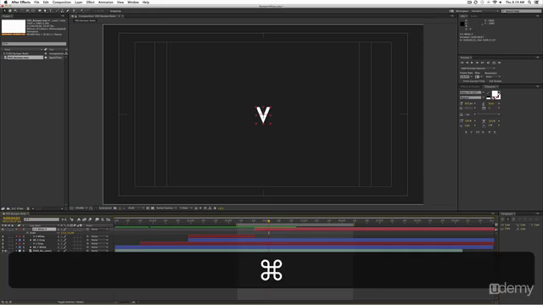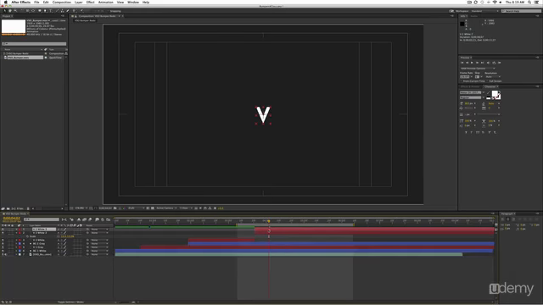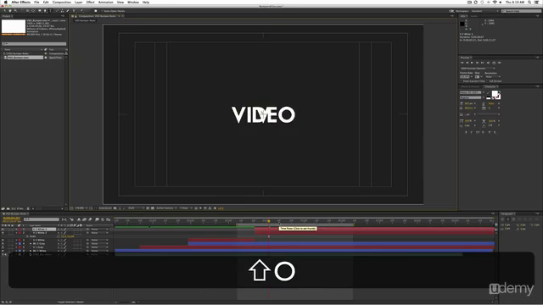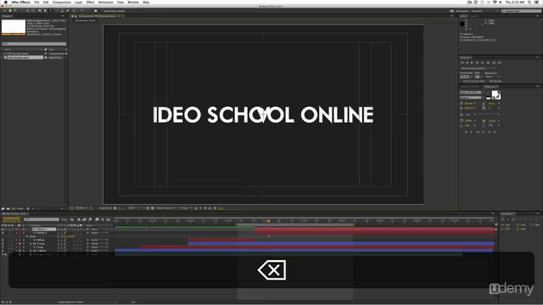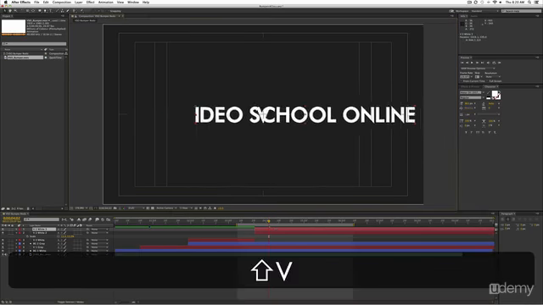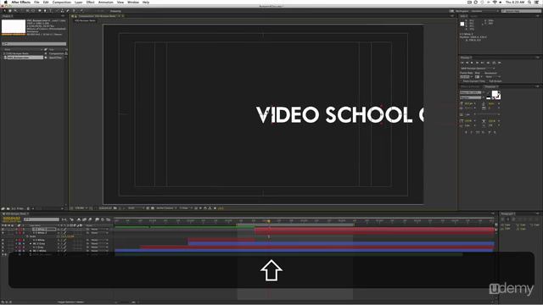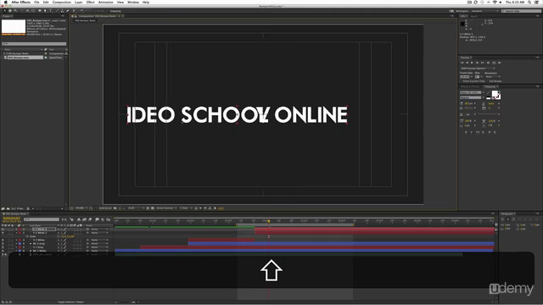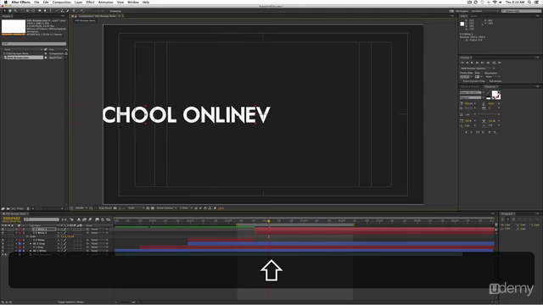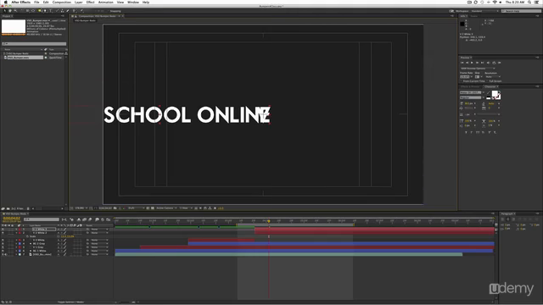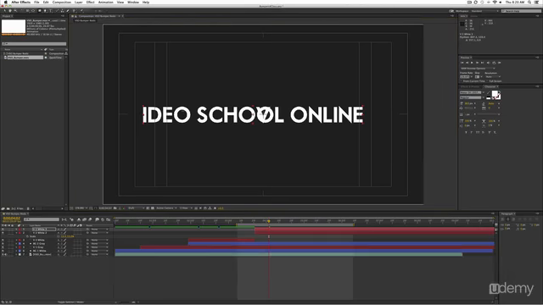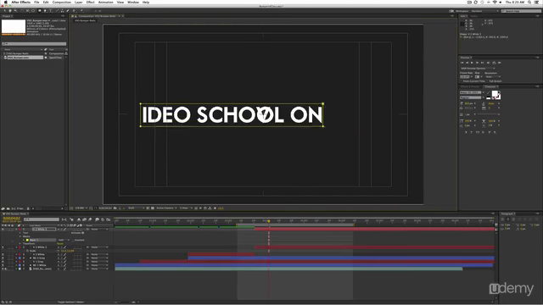So I'm going to duplicate this layer so that we have the same sized layer. I'm just going to type out Video School Online. Actually, I'm just going to do Idio School Online because I already have the V and it's going to end up being next to it. But I'm going to start it over on this side of the V. So something like right here, I'm going to line it up with the right side of the V. Then I'm going to create a mask. Actually, first I'm going to put it in the middle of the screen so I can see the whole thing. I'm going to create a mask around it.